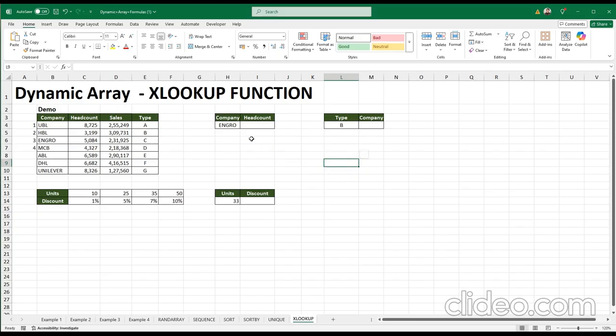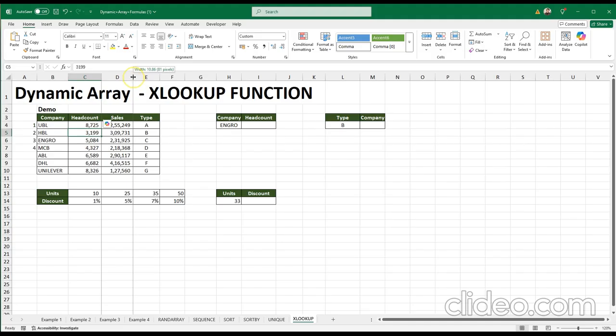But first, we have some examples here, and I have applied the XLOOKUP function on this data set. We have company names, headcount, the human resources working in that organization, sales, and their types. Now, this is not real data. Remember that this is just imaginary, fictitious data, just to give you a demonstration of the lookup.